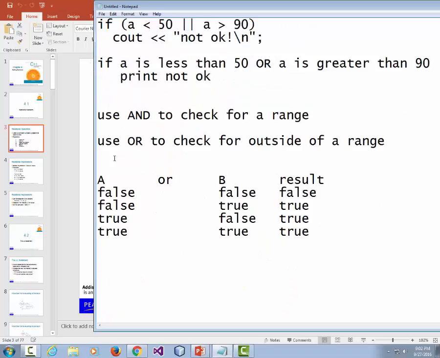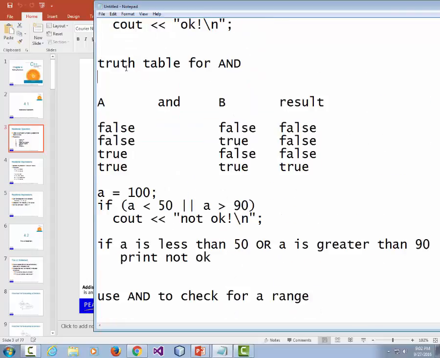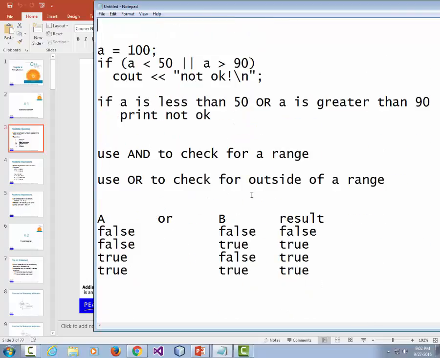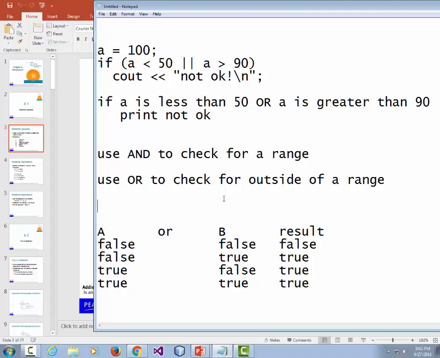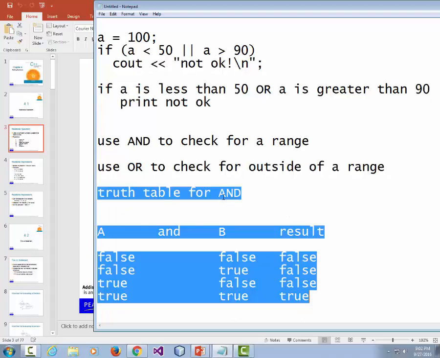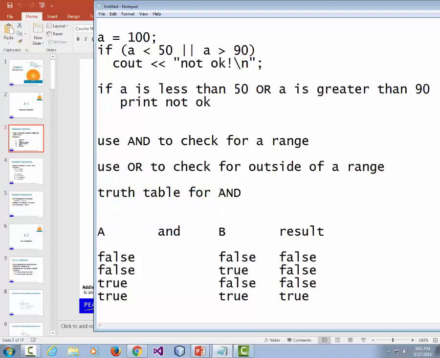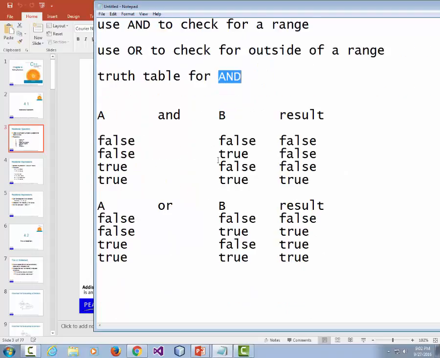And sometimes they're expressed as zeros and ones. That's the truth table for and, and this is the truth table for or.